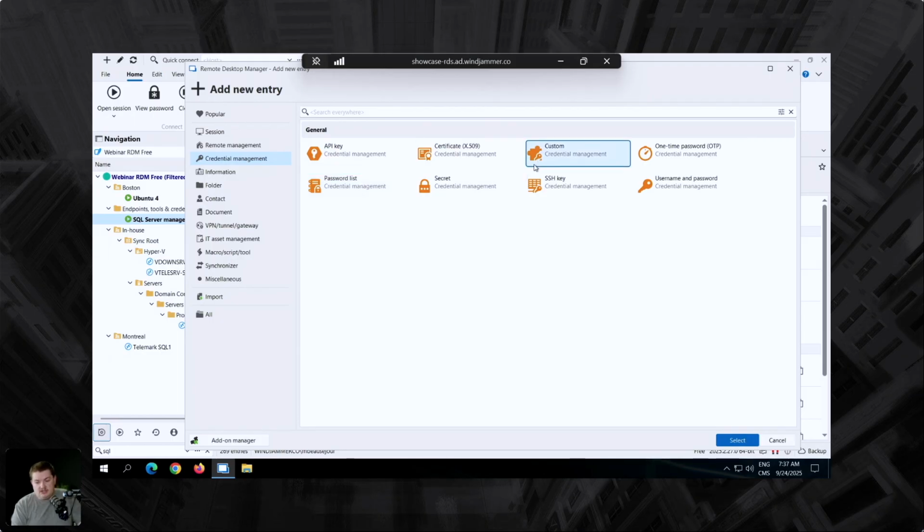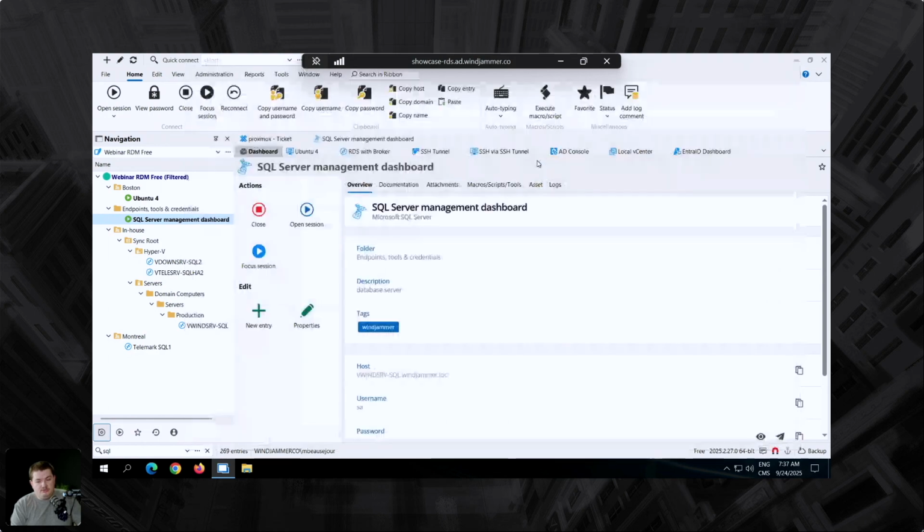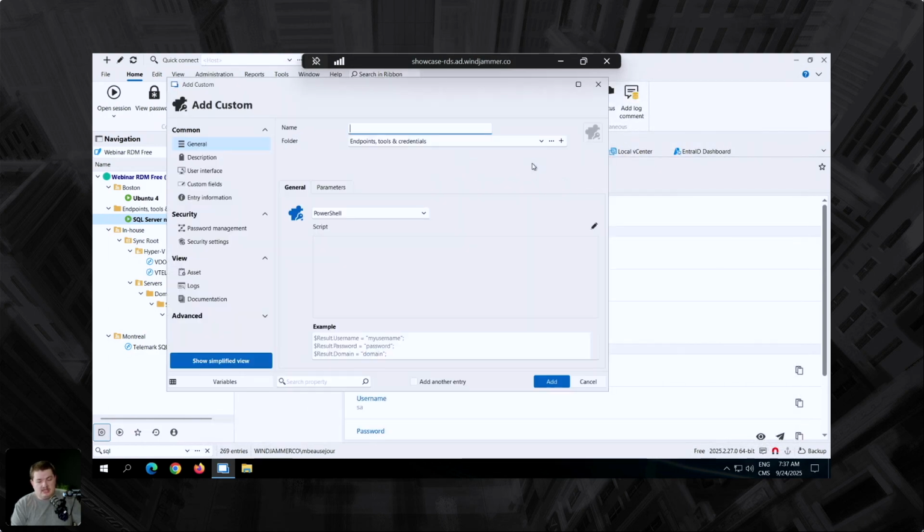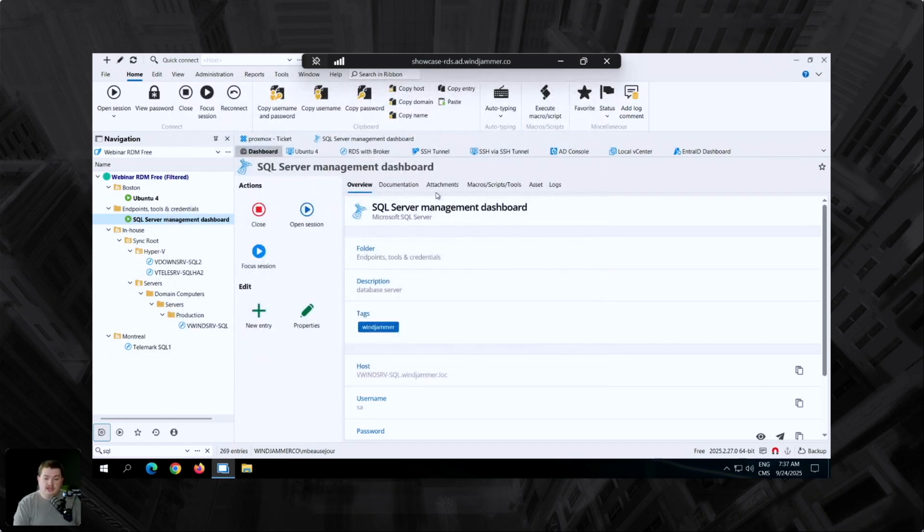And even with the custom credential here, because this is interesting, it allows you to do pretty much anything because it's scripting behind it. So you could do a PowerShell script that, for example, could call LAPS. Yeah, you could do that with the free edition. And so that type of entry just makes things so powerful.